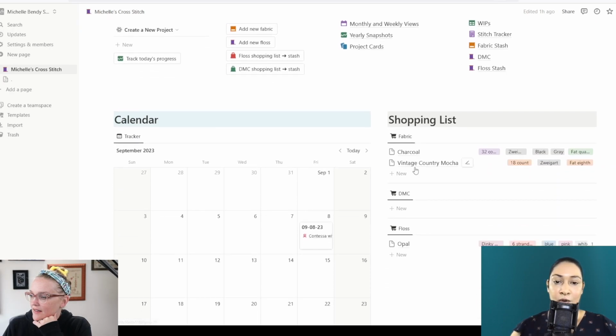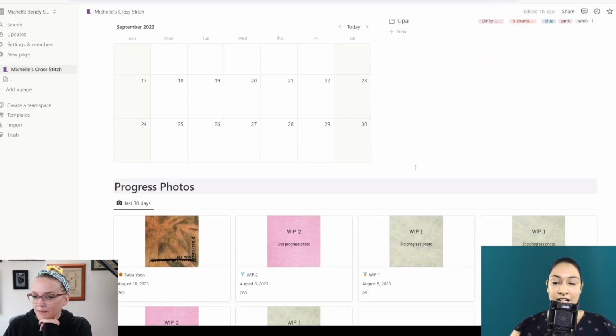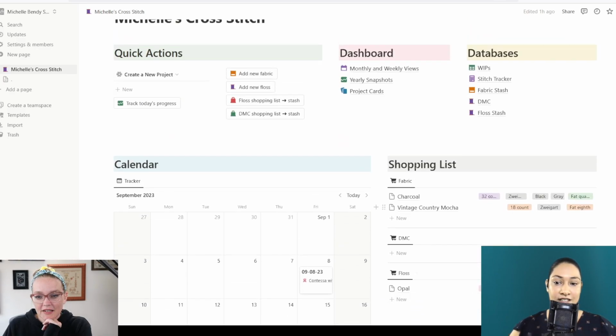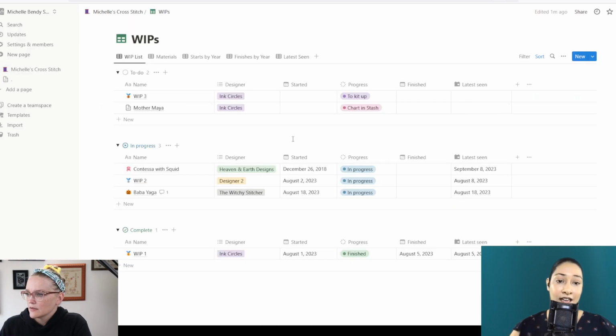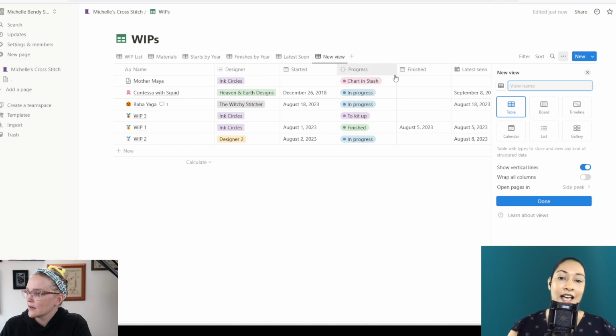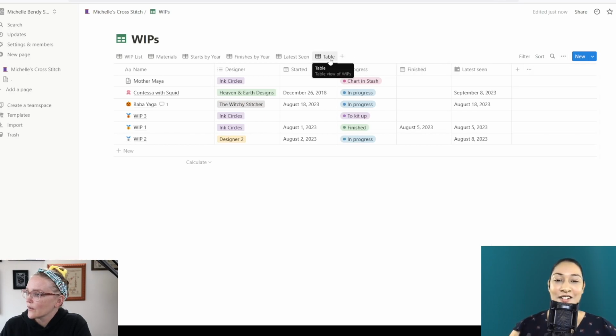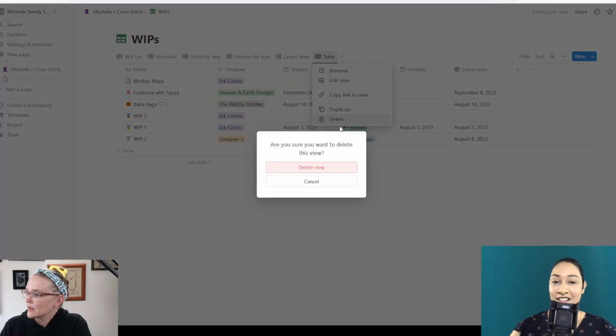One more thing that some folks have shared is creating new ways of categorizing their WIPs. If you go to your WIP database, you can add that. At the top, there's a plus next to latest scene, for example. There are a lot of places, so you can delete that one if you'd like.